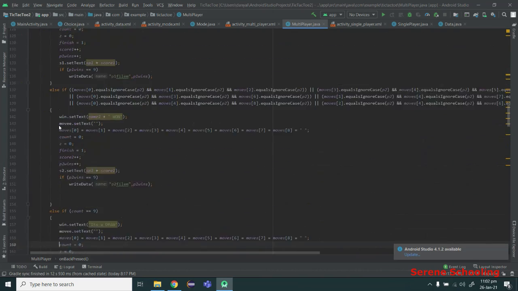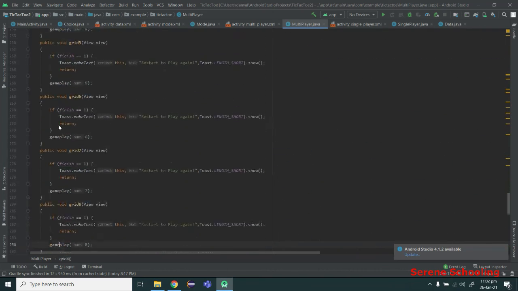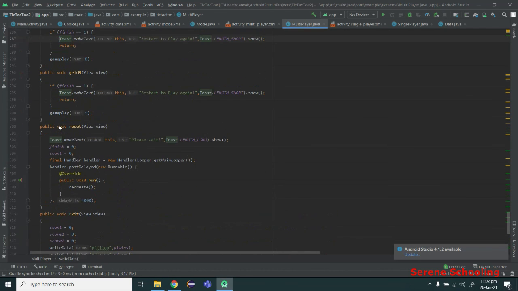So I think I have explained everything about this activity. If you have more questions, feel free to post any comments. In the next activity, we will code our last class, that is the single player class for now.